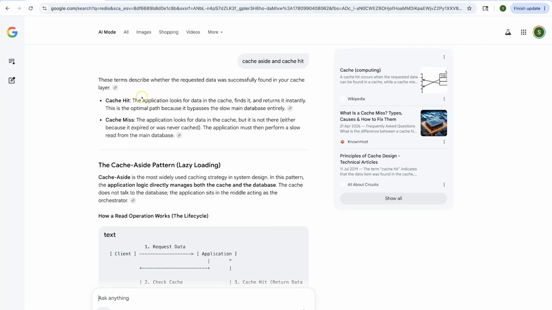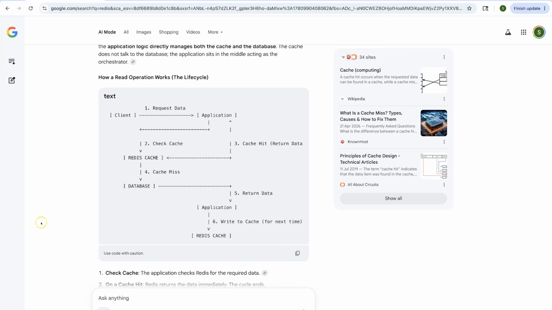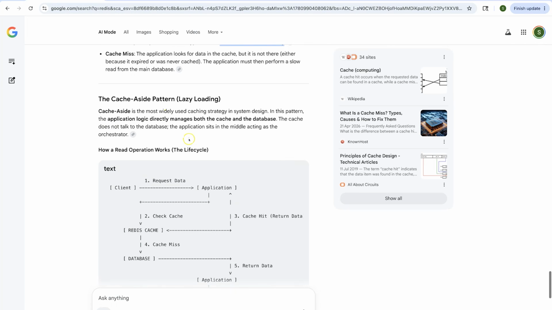So see, the cache: the application looks for data, finds it and returns it instantly, right? This is the optimal path because it bypasses the slow main database entirely, correct? Then you have cache miss also, something called the cache aside pattern. This is called lazy loading. In this pattern, the application logic directly manages both the cache and the database, correct?